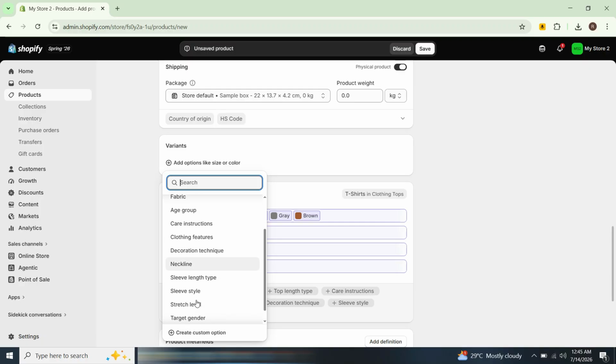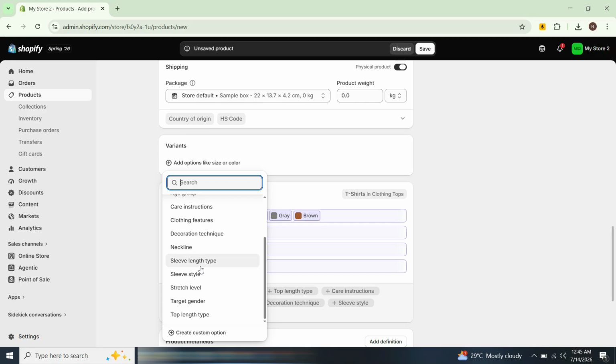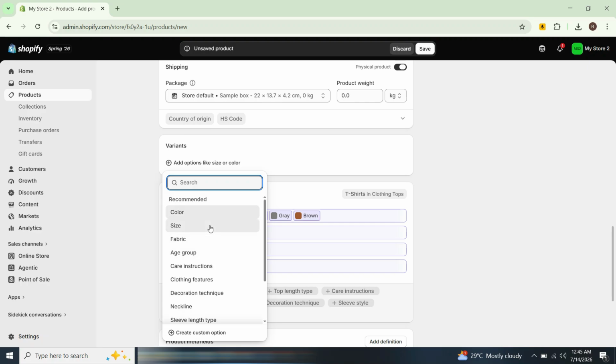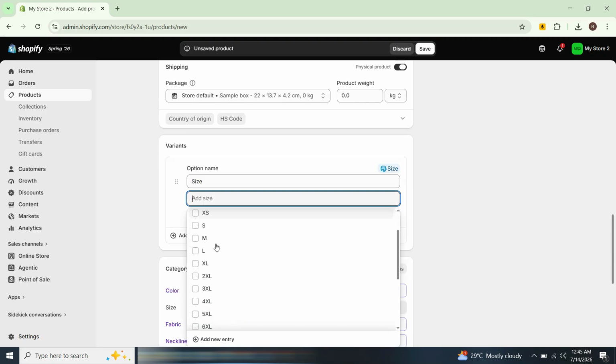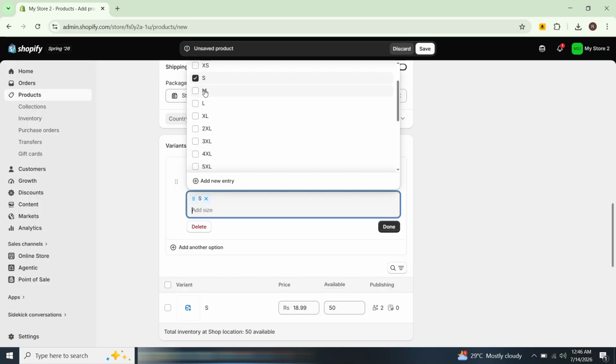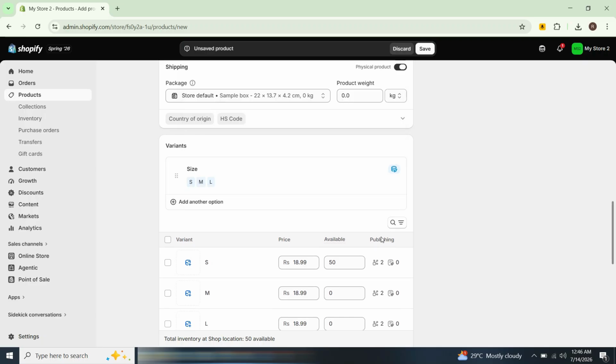In my case, the product comes in three different sizes: small, medium, and large. I'll click Add option, name the option size, and then enter small, medium, and large. Once I click Done, Shopify automatically creates three separate product variants.